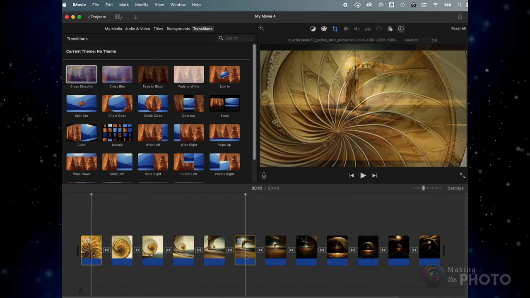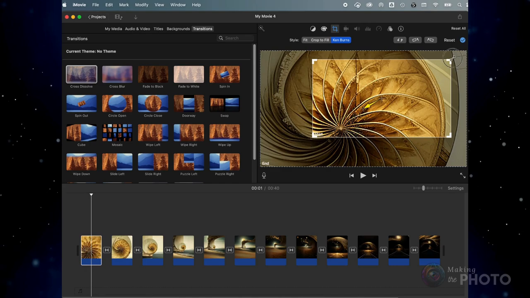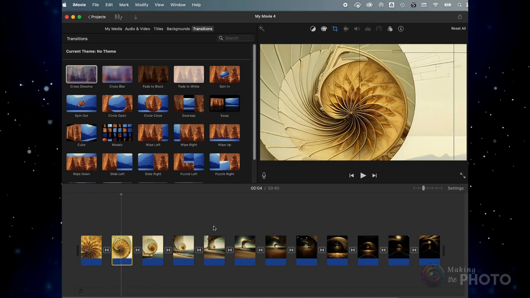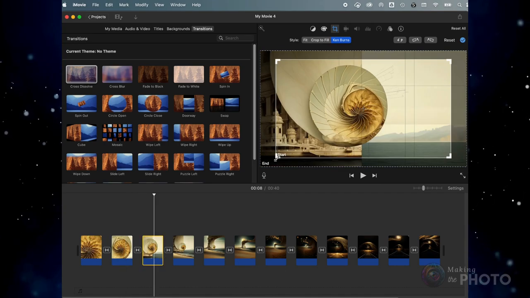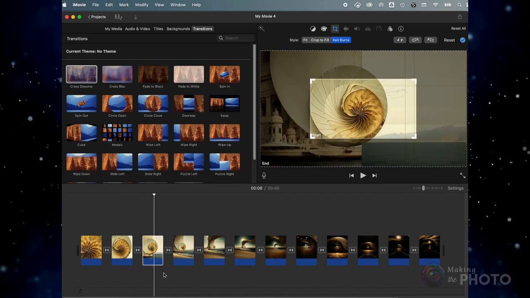You can fine-tune the result by making the center keyframe smaller for more of a zoom. Simply drag the corners to change the size. You may need to play with the size a little bit, just make sure the center is always centered.